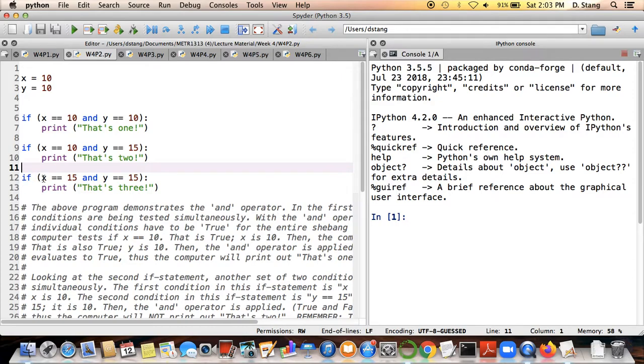And if we go down to what's on line 12, asking if x is equal to 15 and y is equal to 15, well, this condition fails because x, we can see, is not equal to 15. X is in fact 10. And just like on line 9, y is also not equal to 15.